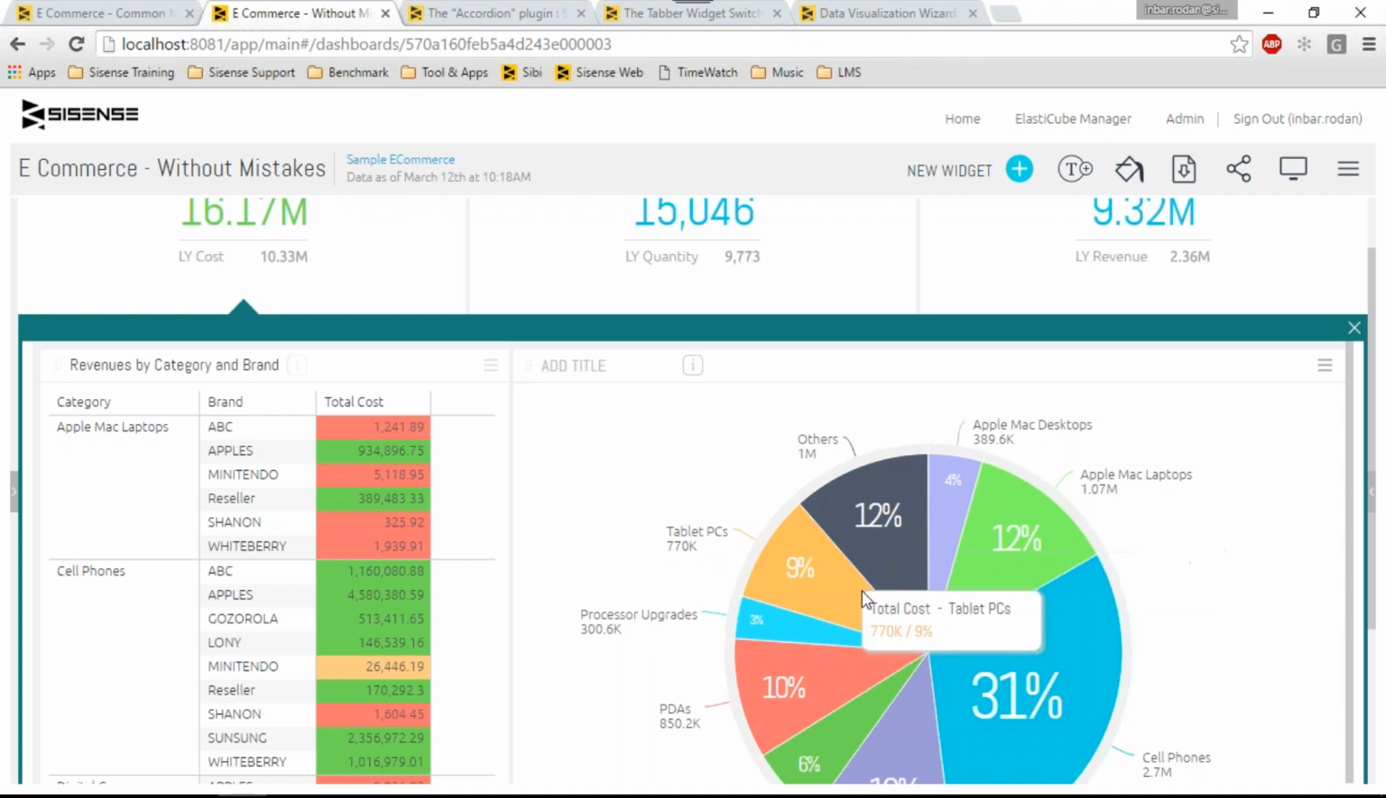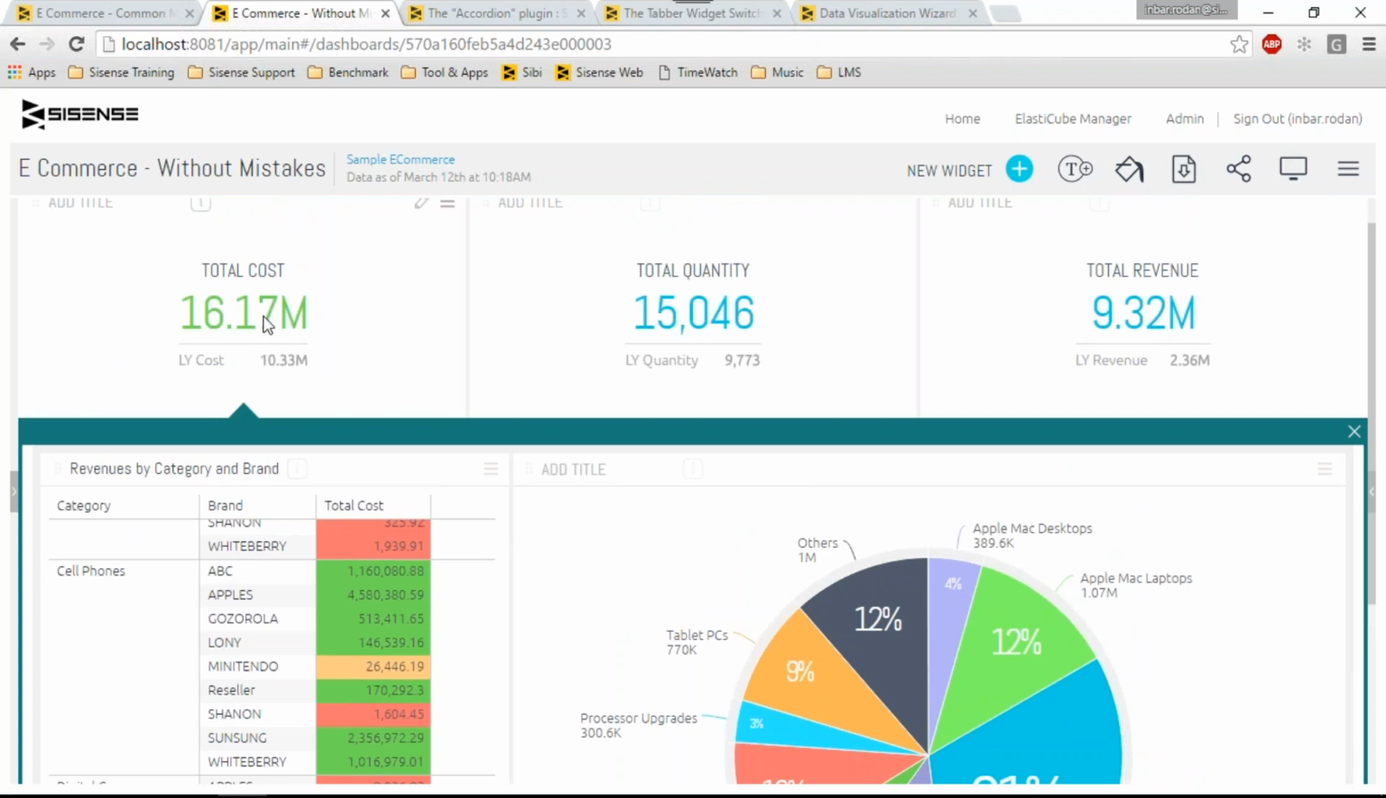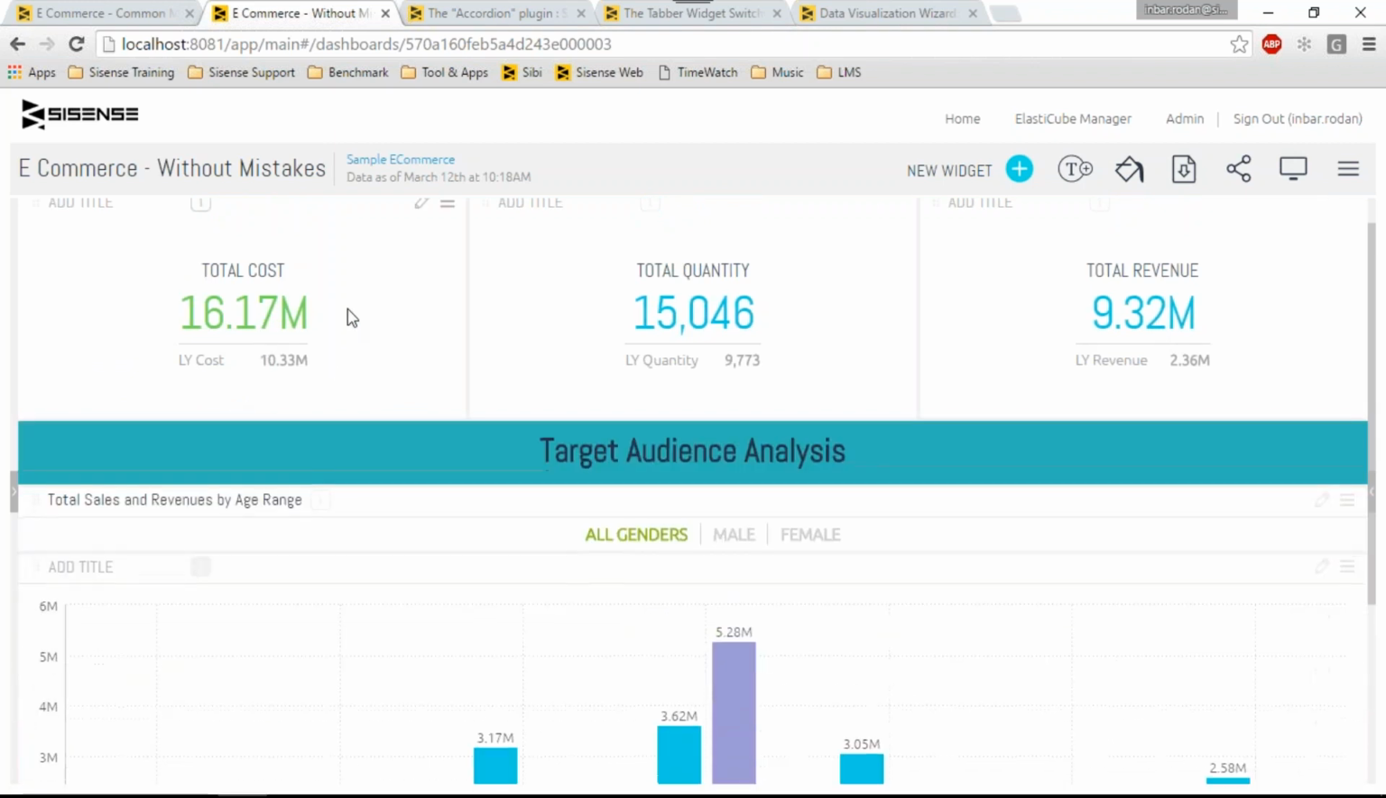In this pie chart, I can see the contribution of different categories to the overall revenue, and here I can see other information about categories and brands by ranking and by conditional coloring, which I'll refer to later. So this is another way.